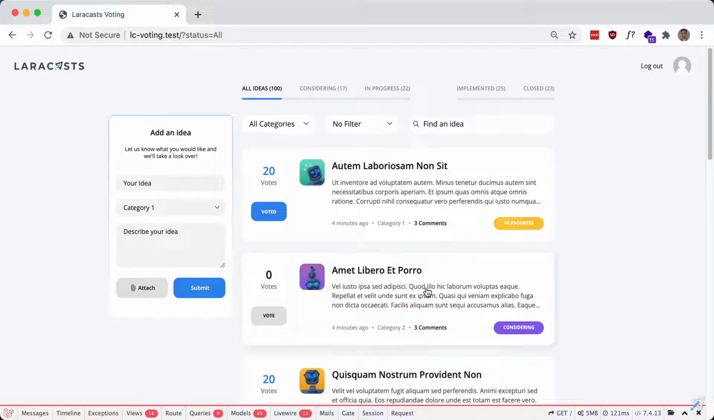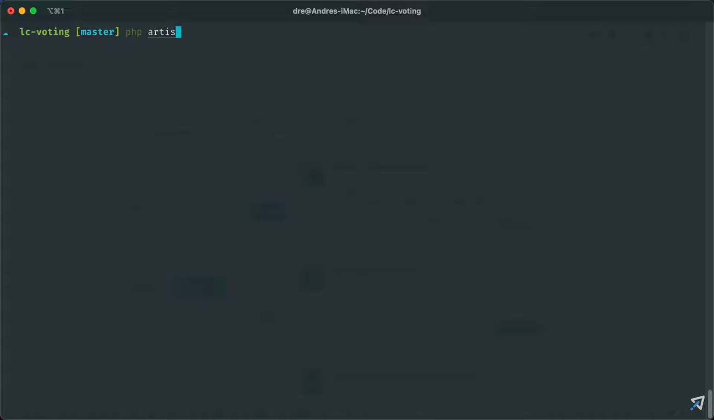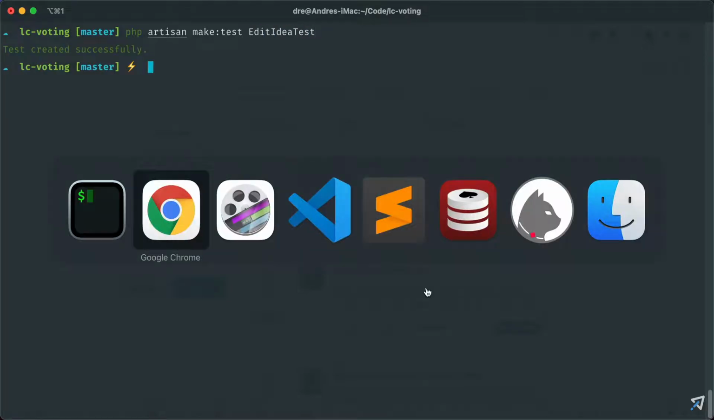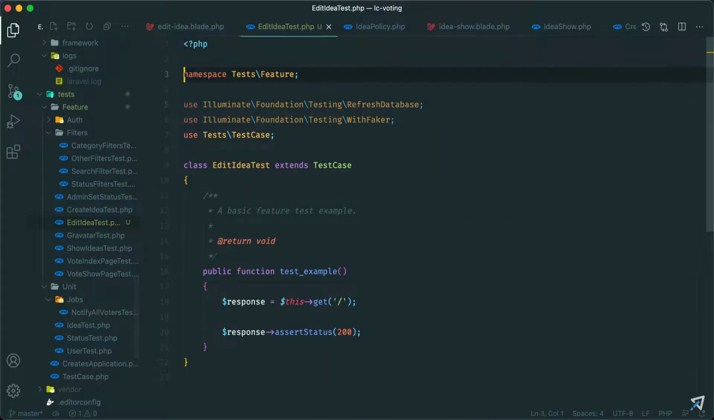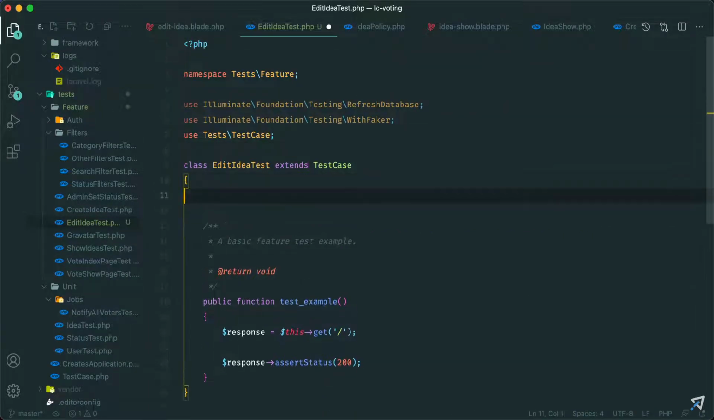Okay, let's go ahead and write some tests for our edit idea feature. PHP artisan make test edit idea test. Okay, let's go into that edit idea test. Let's use refresh database and let's get rid of this.